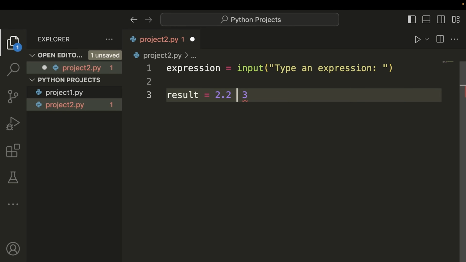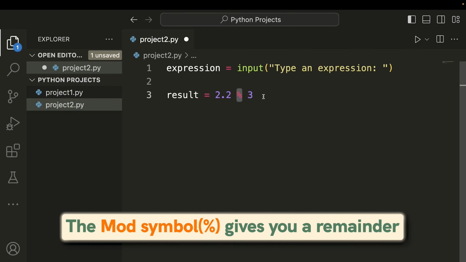Now, if you want to do multiplication, you can do that using the asterisk, okay? This is above the 8 on your keyboard. If you want to do an exponent, you can use 2 asterisks. So we do 2.2, and this is like raised to the exponent 3. Okay, that's what that means. Now, if you want to do a modulus, this is the remainder after division, you can use the mod symbol. The mod symbol gives you the remainder.